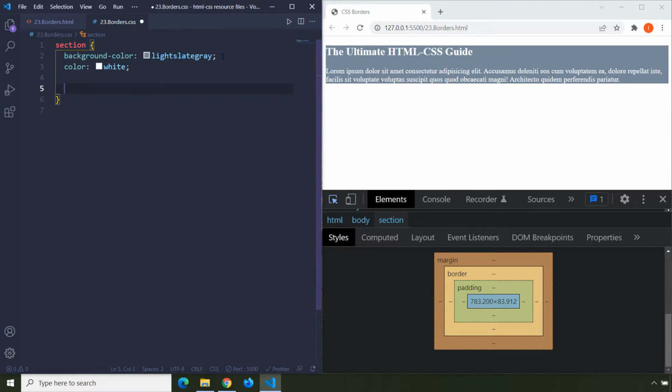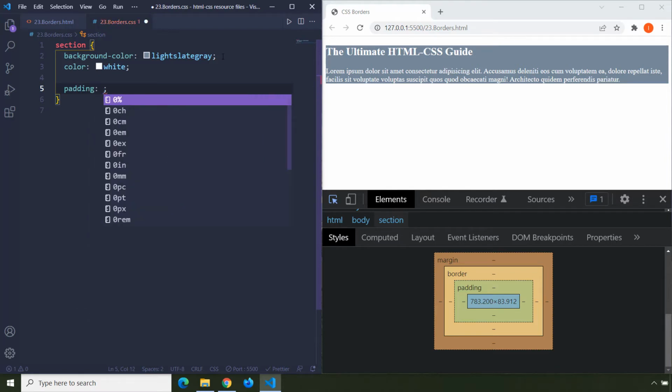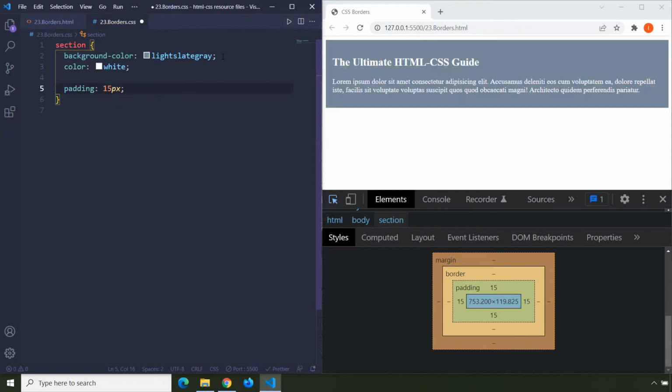Now, because the text is very close to the edges of the container section, we are going to provide a padding for the container section that is going to provide some space between the text, or the child of the section, and the edge of the parent. So I'm going to say 15 pixels. You can see that this child, this H1, which is a child of this section, has some space. There is some distance between this child and the edge of its parent. So you can see we have 15 pixels all around.